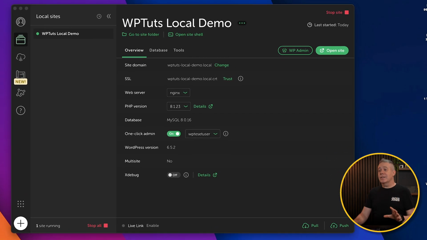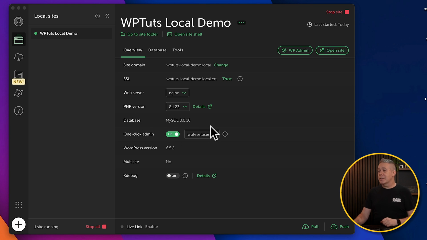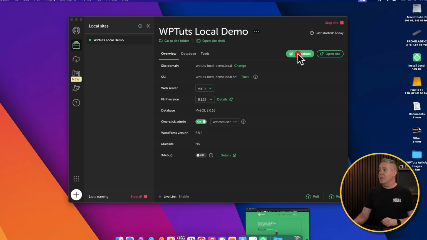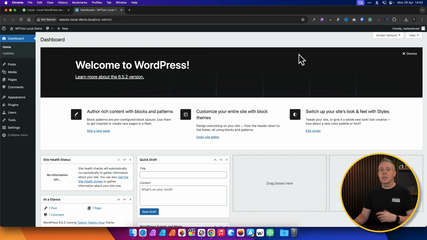Now, if we want to go and log into the admin, because we've got the one-click admin selected, we click WP admin, and it takes us straight in, logged in straight away. We can immediately start doing whatever we need to. Again, incredibly quick and easy to start working with.